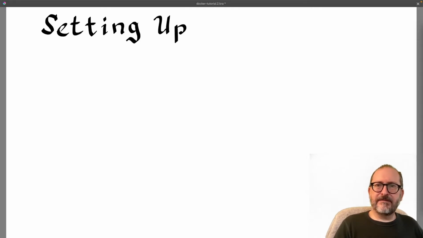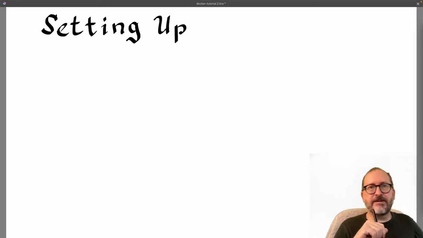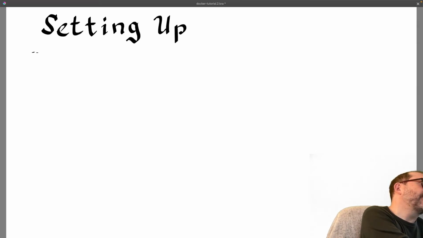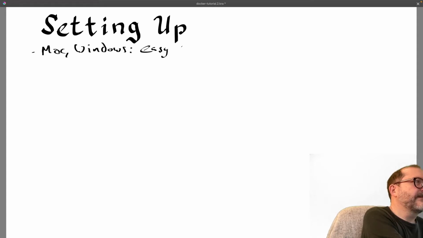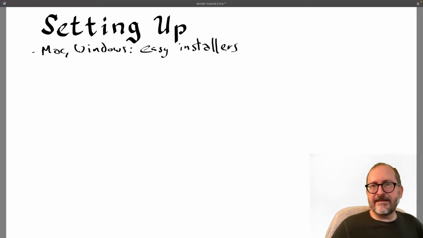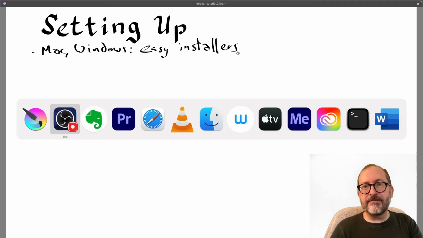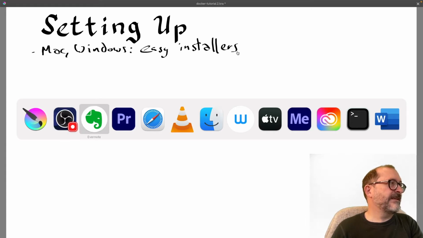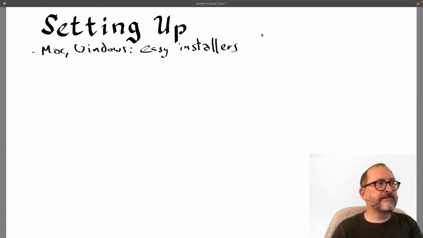Okay, so how do we get started with Docker? In the case of Mac and Windows, there are some easy installers. And actually, this computer has just been wiped, so I don't have Docker installed on it, which is kind of fortuitous. So I'm going to go ahead and try to install it now.